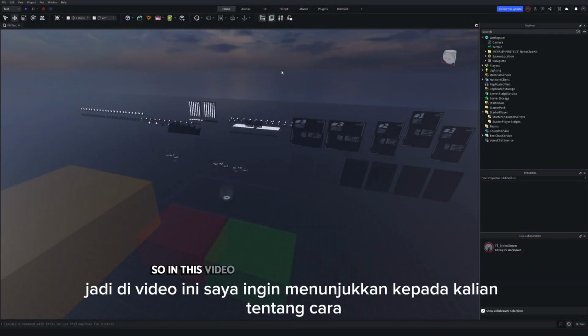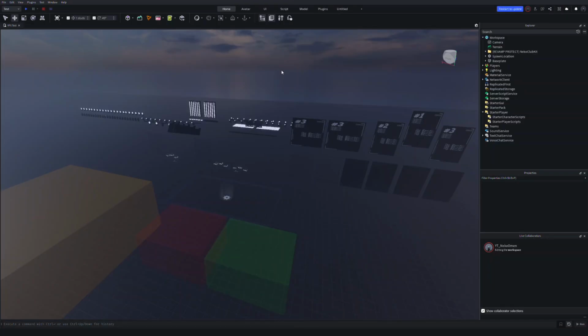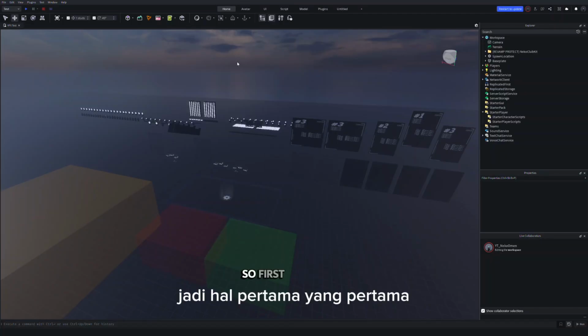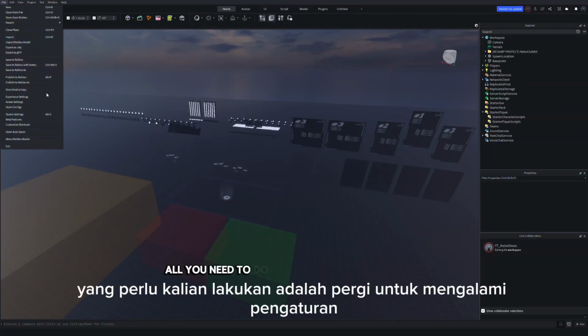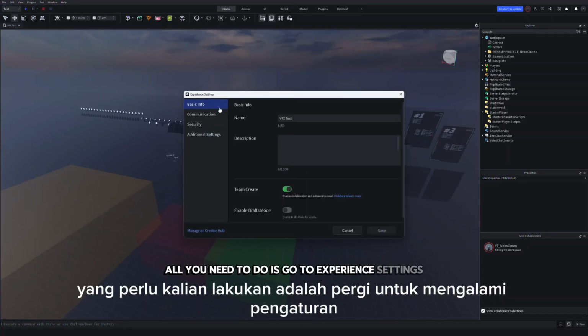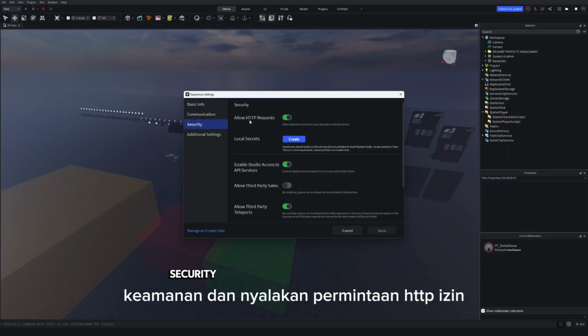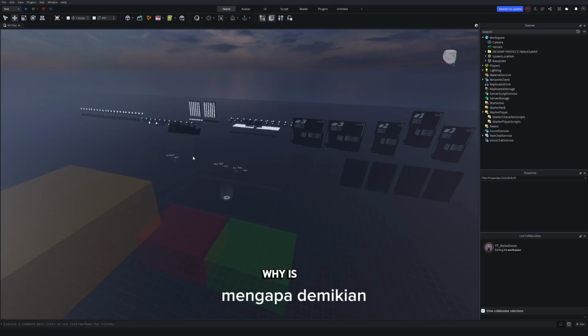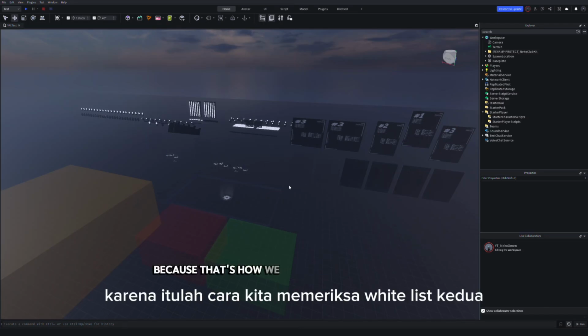So in this video, I would like to show you how to install and configure the new update of Neko Club Kit. First things first, all you need to do is go to experience settings, security, and turn on Allow HTTP Requests and enable Studio Access to API Services. Why is that? Because that's how we check the whitelist.